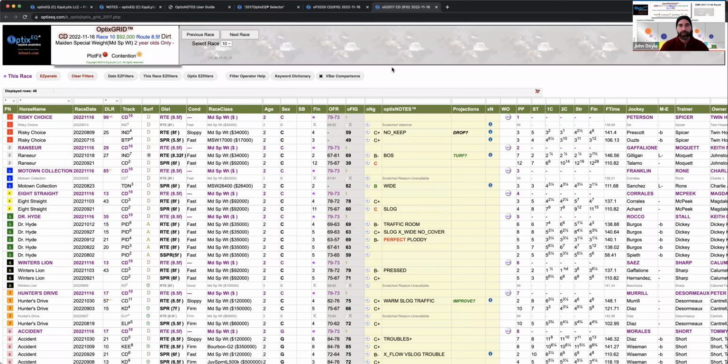We're going to start off. The first thing I want to point out is the optics fig range for today's race. It is a 73 to 79. All that means is that's the range where we think this race might end up in terms of final speed figure. That's important because relatively speaking, I want to look at horses to see if they're going to project into that range or not.